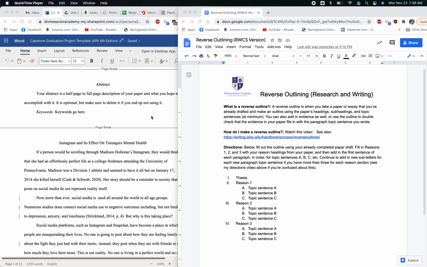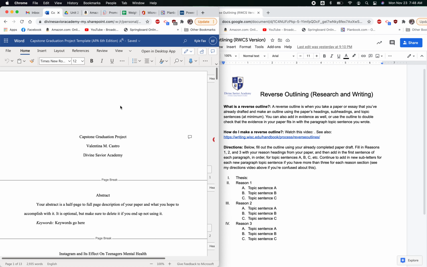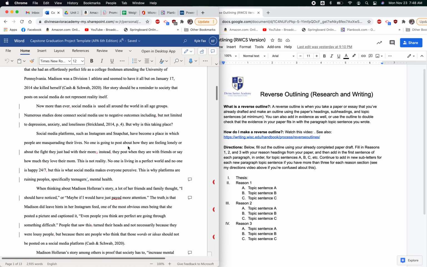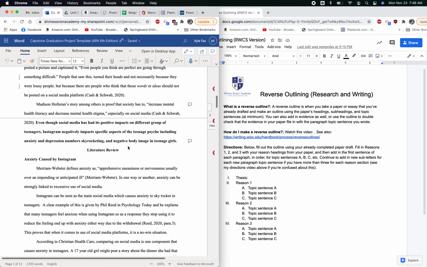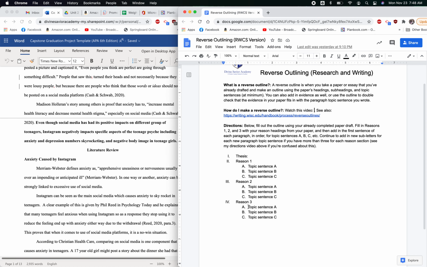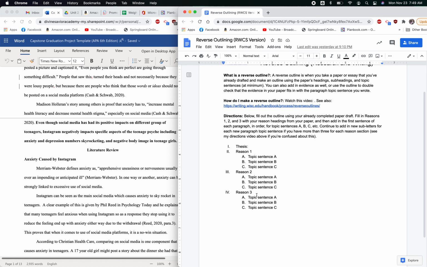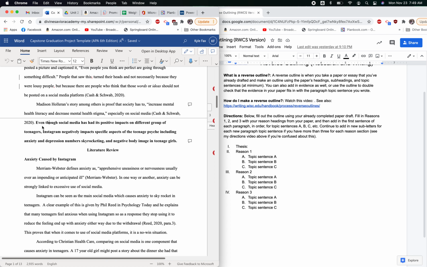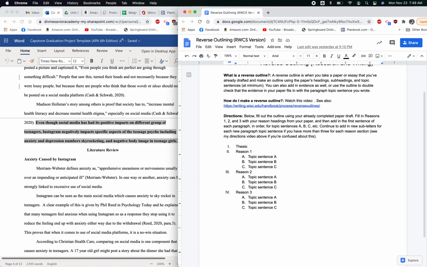Okay, so I'm going to use Ms. Castro's as an example because hers is pretty self-explanatory. So what you're going to be doing for this assignment is filling in this outline right here. It's a way of checking that everything flows correctly and smoothly, okay? So you'll see right here, thesis. I'm going to copy and paste that in from here, okay? That should be pretty easy.